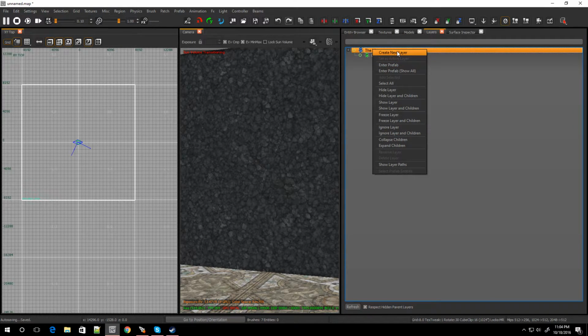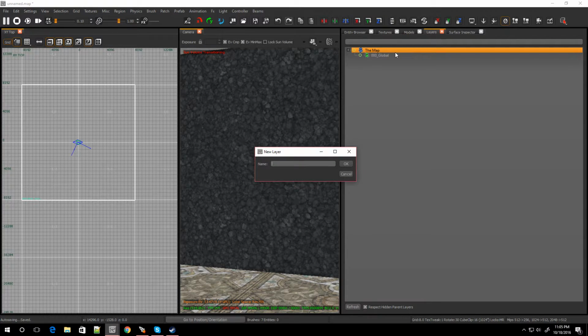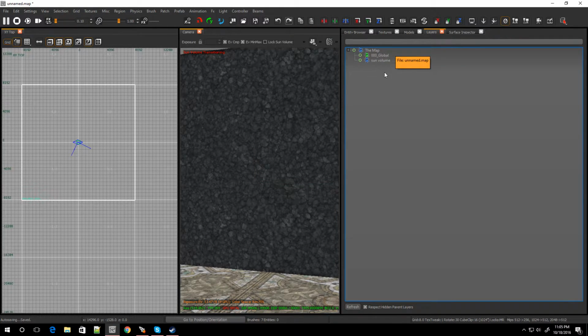All right, so I'm gonna go to create new layer. And this layer, I'm gonna create it for the sun. You can call it whatever you want. Me, I'm just gonna call it sun volume. That way I know what it is. Press OK. And as you can see, it created a layer for me with the name sun volume, which I put.